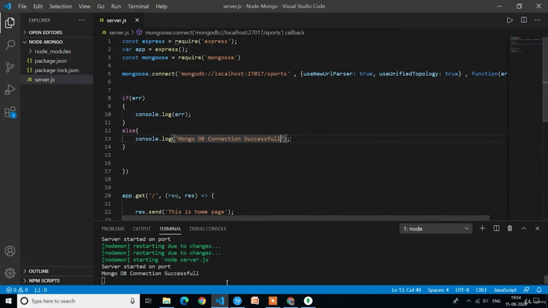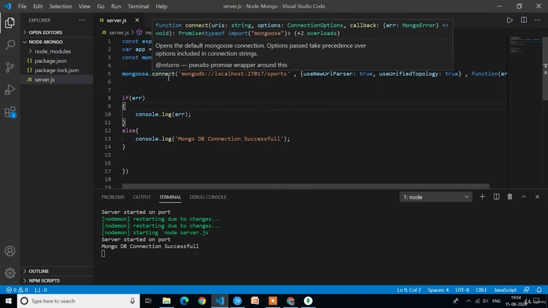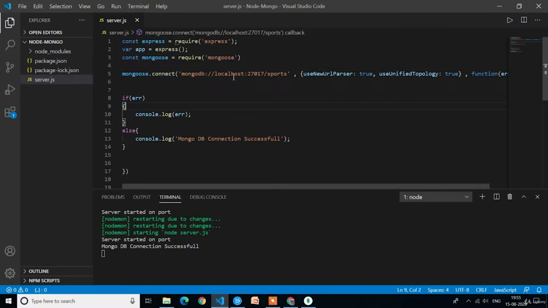You can see here in the terminal, we got the output MongoDB connection successful, because we have connected our Node application to MongoDB with the help of the Mongoose package. This Mongoose package has one method called mongoose.connect. This mongoose.connect accepts three parameters. The first parameter is the MongoDB connection URL, the second parameter is the security object, and the third parameter is the callback function.